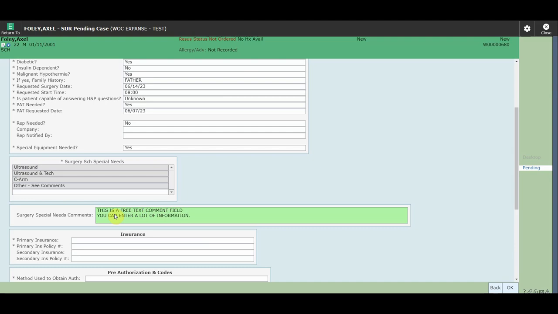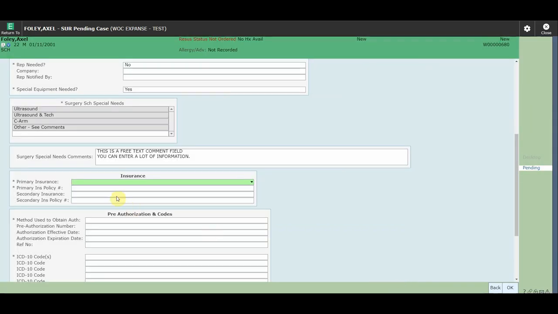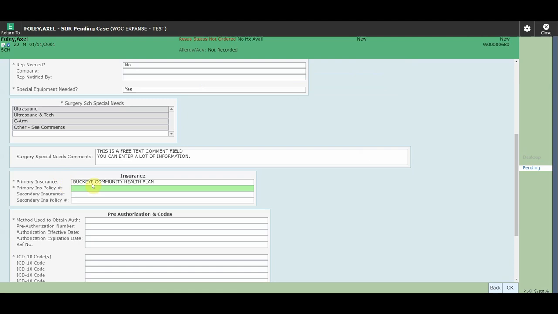You will be required to provide details about the patient's insurance. This is a lookup to our insurances. If you know the name of the insurance, you could type it in to do a search. If the name Buckeye is in any results, they will display here. After you choose the insurance plan, enter the policy number. If the patient has a secondary insurance, you have the option to enter that here as well.